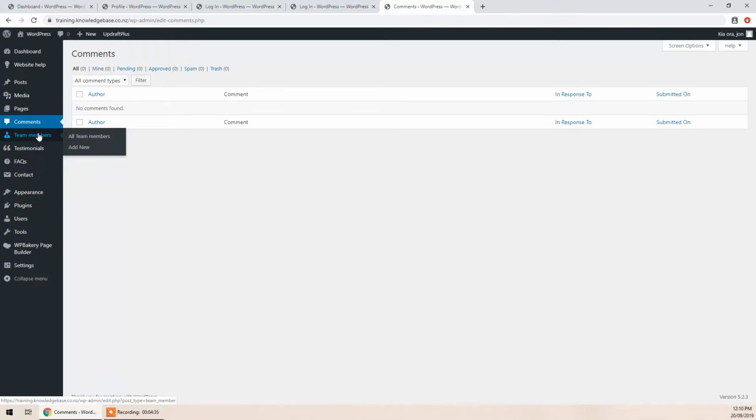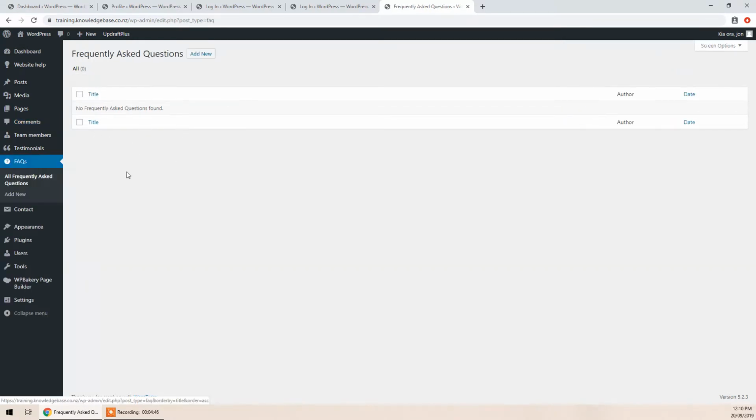Team members, this is a way to add team members to your website so that they are displayed on the front end. Same with testimonials. If you want to add testimonials for them to be displayed in a carousel, this is where you add them. Also same with frequently asked questions. So you can add frequently asked questions here. It all looks very similar to the posts and pages section, and if you add a frequently asked question here, then there's a place on your website where they can automatically be displayed in a nice carousel.